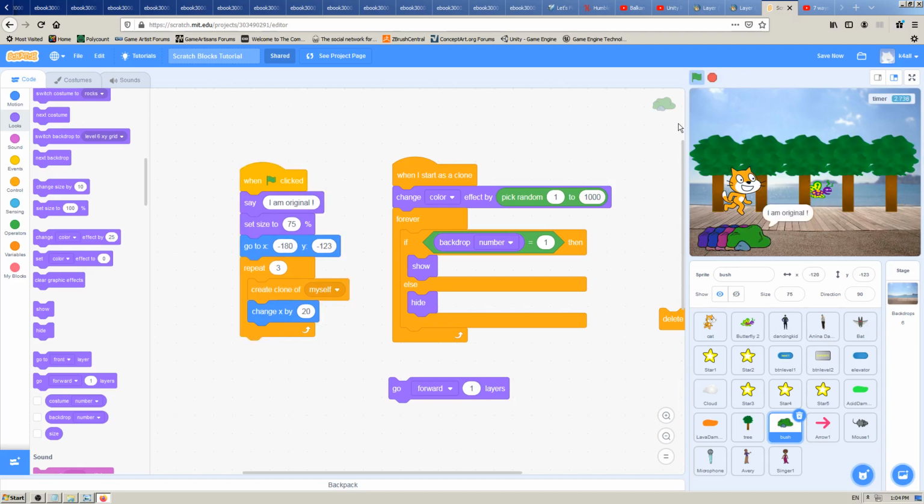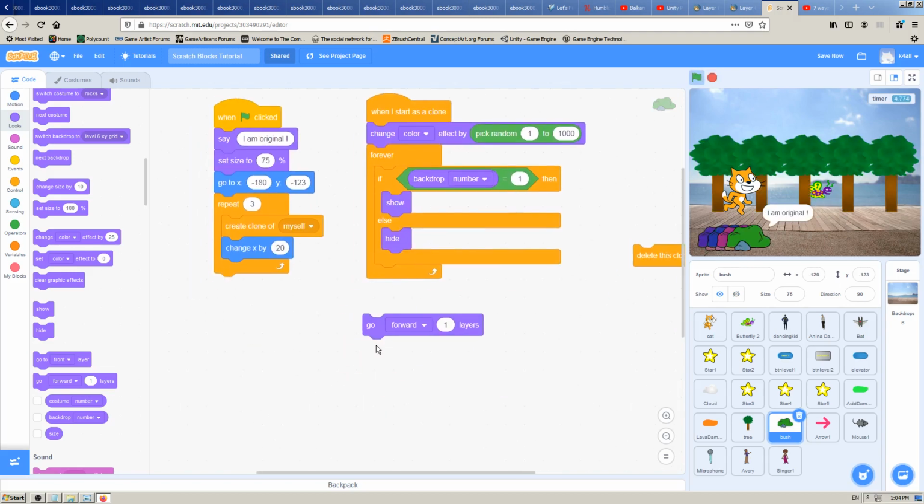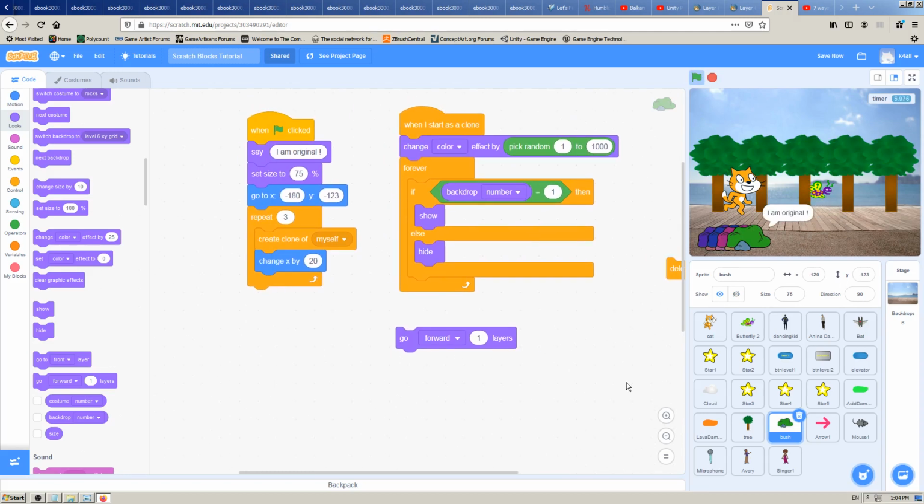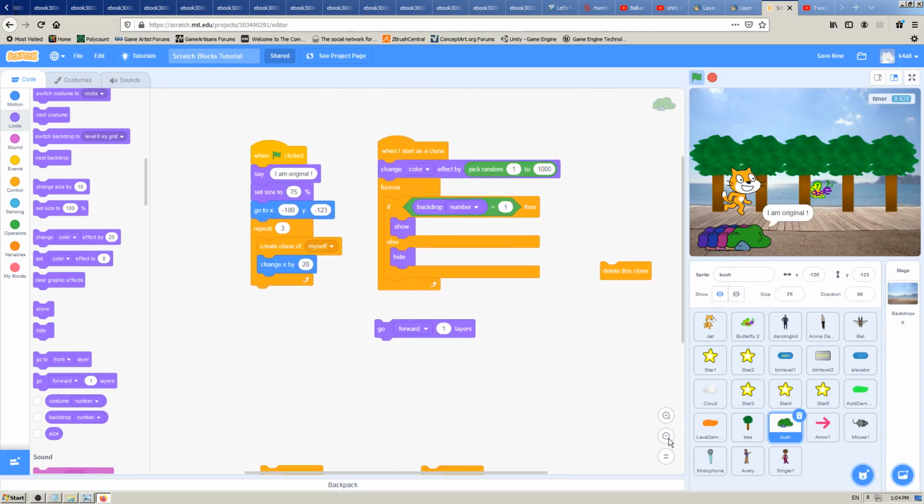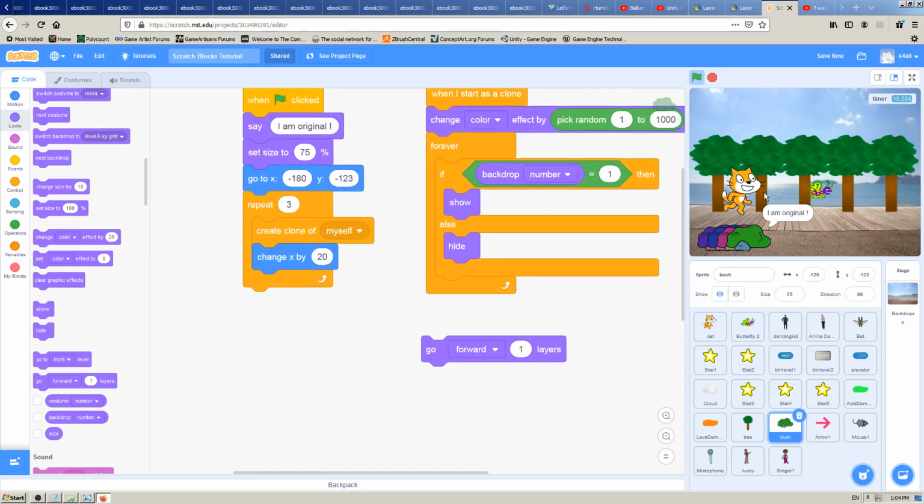Maybe sometimes you will need something like this, but sometimes, as I said, when you have them in perspective, you will need them one behind the other. I want this indigo one to be the first, the closest to me, not the last, not the far away one. So how to change it? The simple way would be adding this go backward one layer.